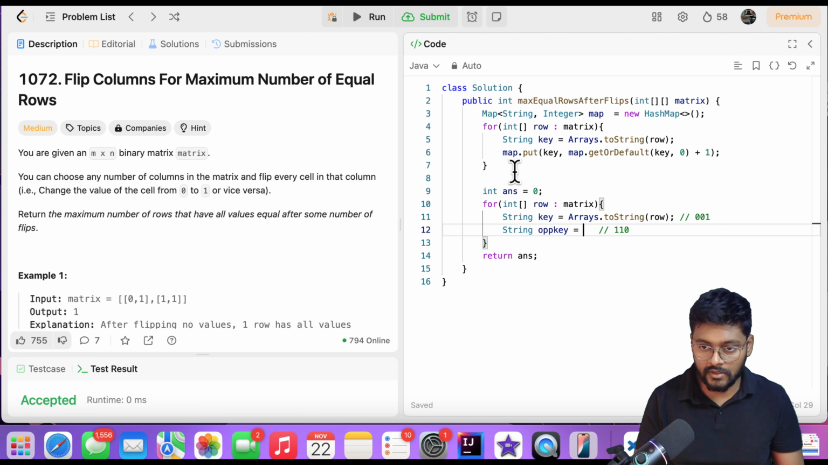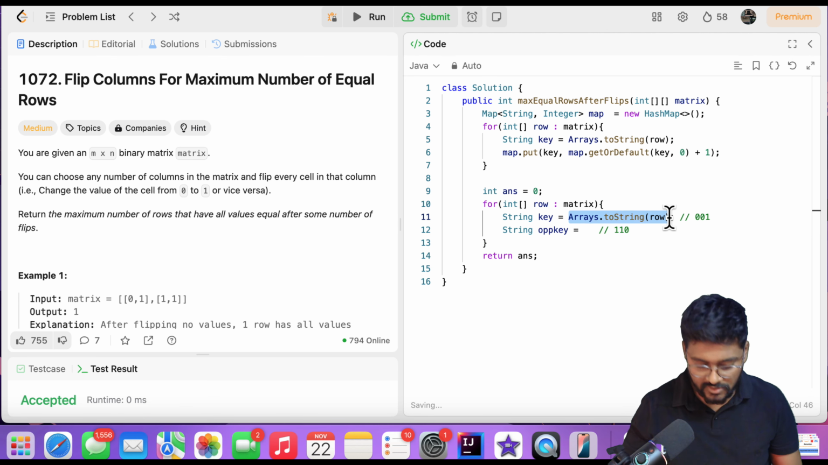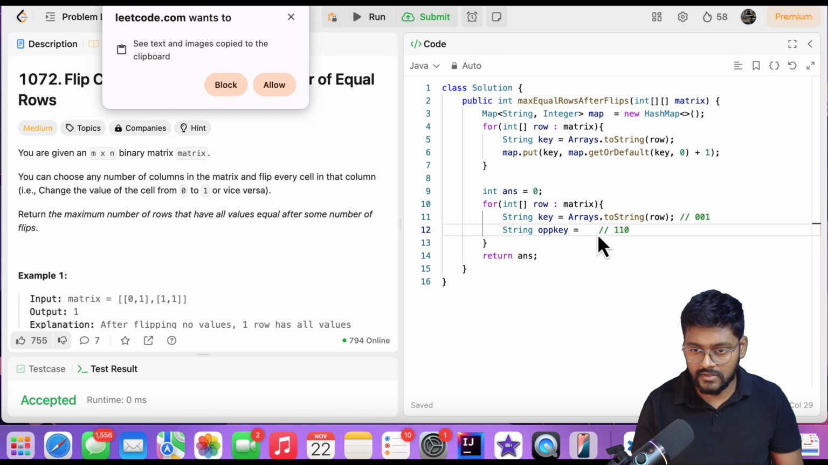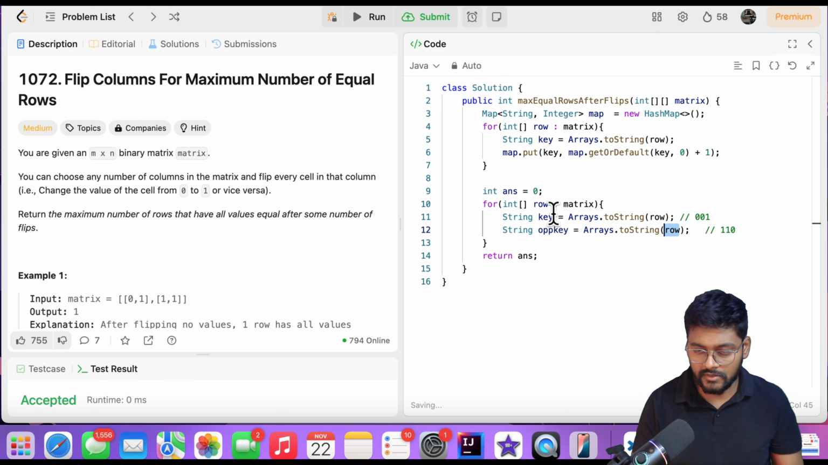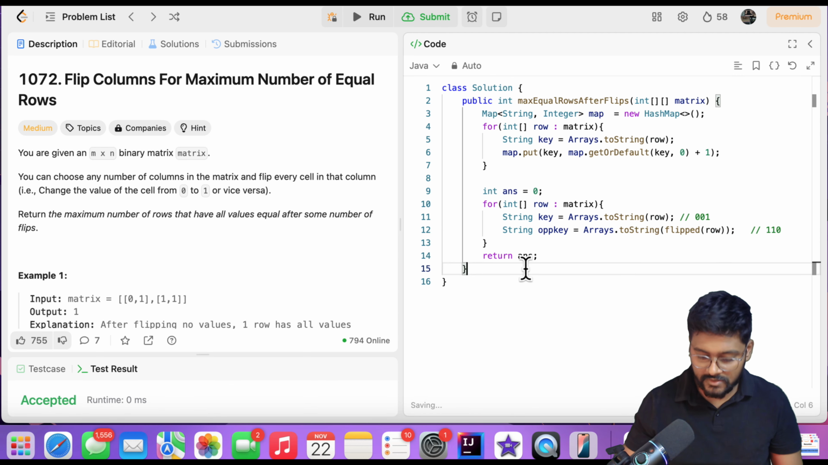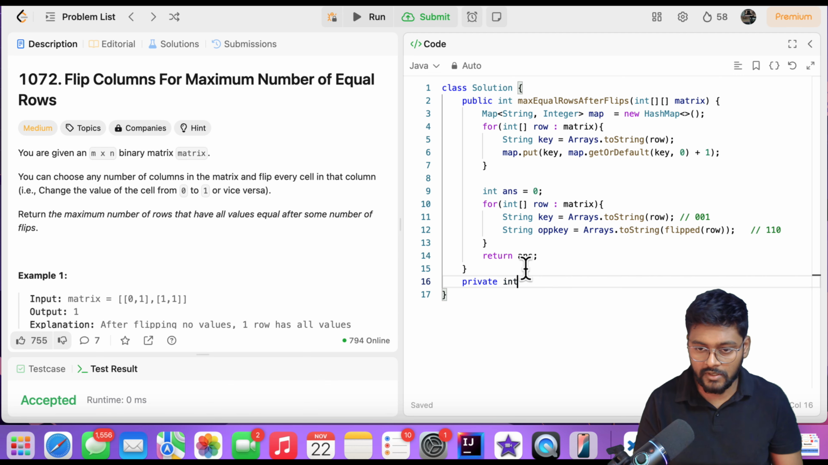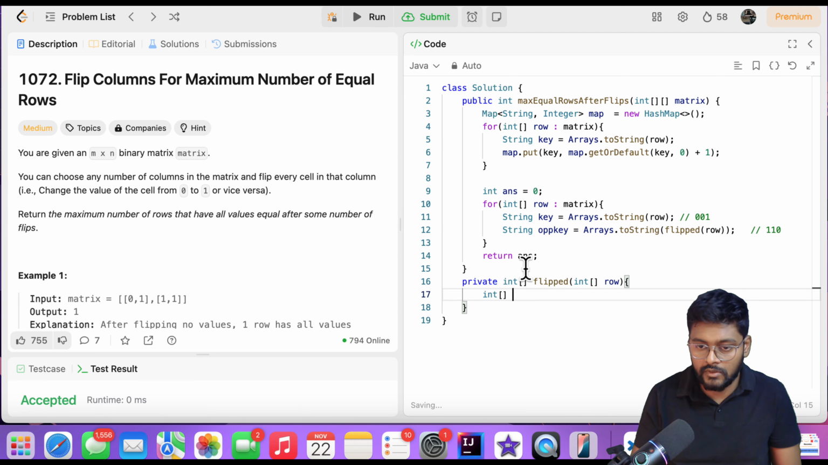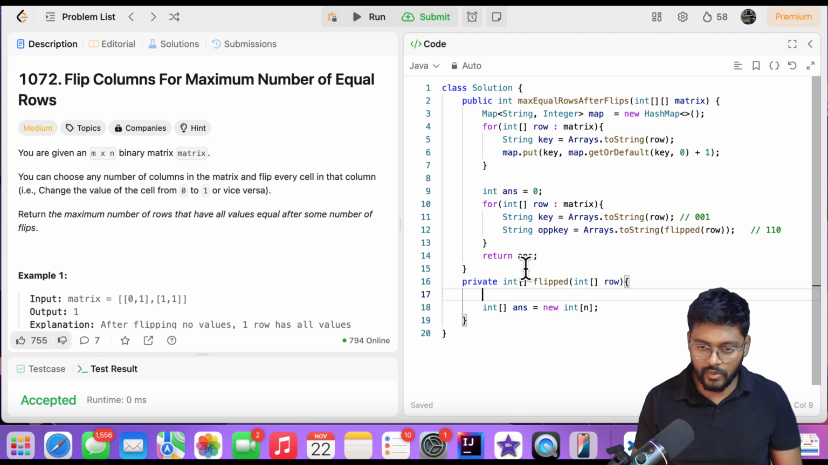And how can I do this? I will use the same function, and instead of row I will pass the opposite, or let's give it a logical name, flipped row. And what is the flipped row? Private function, a new array flipped, integer array row. Make sure you are returning a new array because I don't want to disturb my current input. And answer is equal to new integer array of size n, what is row dot length.